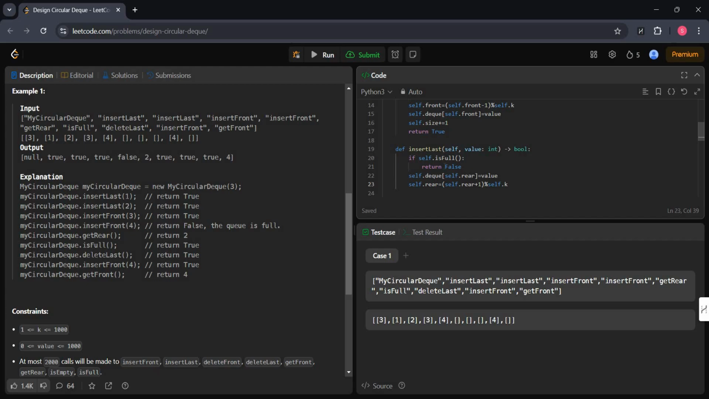So we are just moving the rear pointer circularly again. Then again we are just incrementing the size value by 1. Then we are going to return true. This is how the insert last function works. Then we'll check the next function.